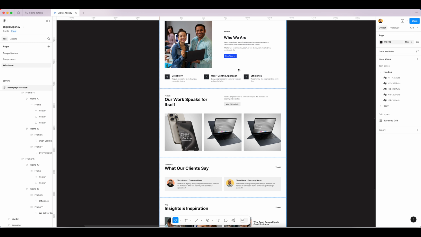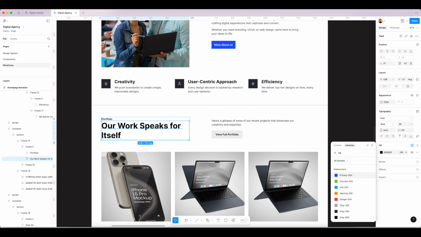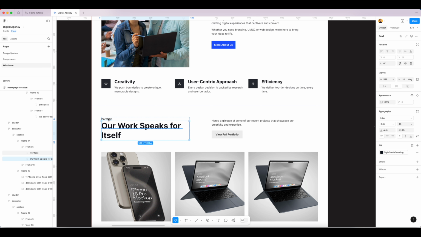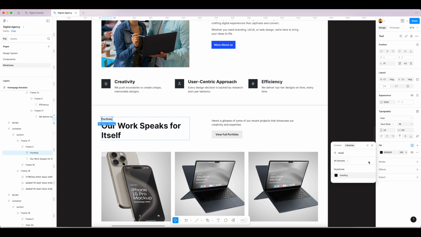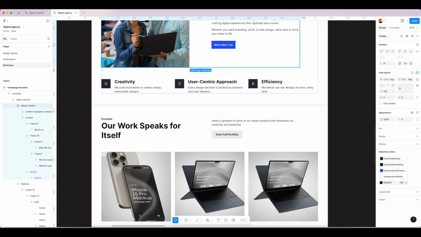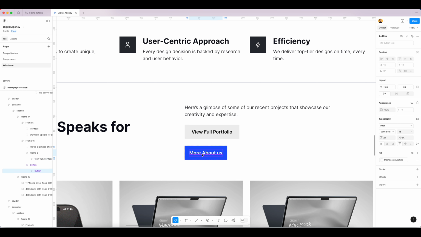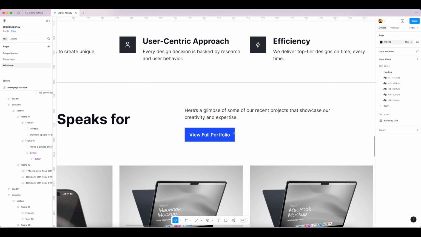Okay, in this we have one portfolio section. Just go here and apply our heading colors. Portfolio, we need heading colors. In the body we want to add the body color, and selecting this button, again I go here and apply. Before deleting, I just add the name, view full portfolio, and remove this button.